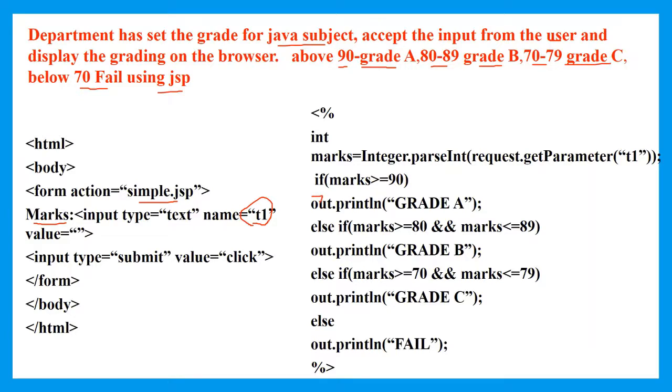When the client clicks the submit button, the value 70 has to be moved from the HTML page to the JSP page. For that we will make use of a form tag. Under action, we specify the name of the JSP file where the values have to be sent. The value from HTML will be sent to the file called simple.jsp. Now the control is moved to the JSP code.